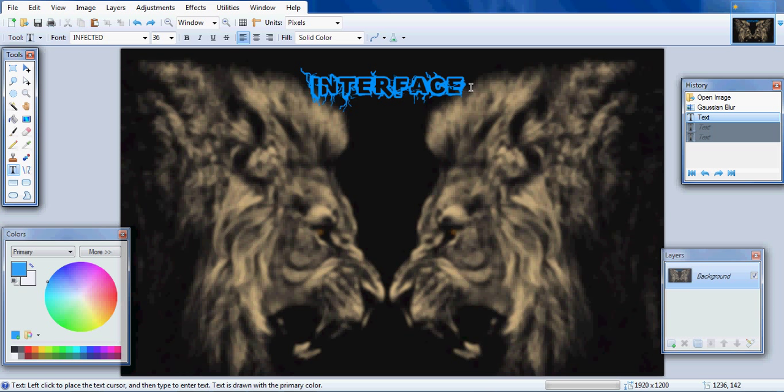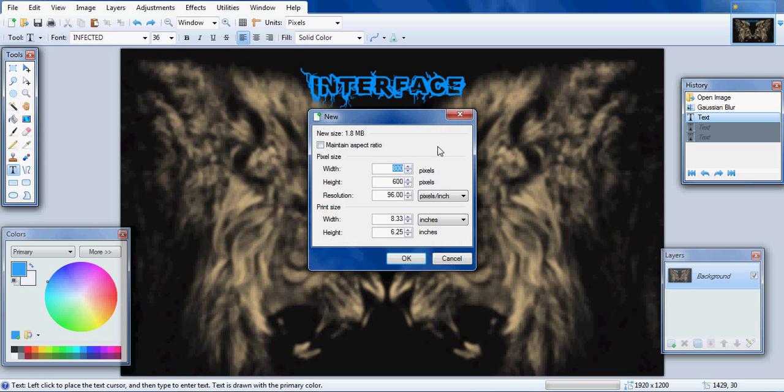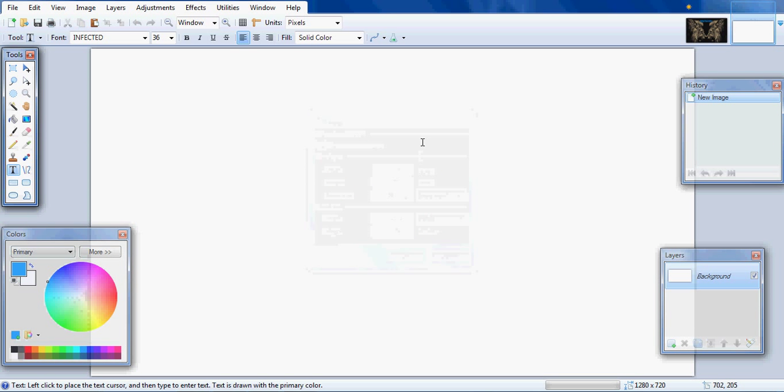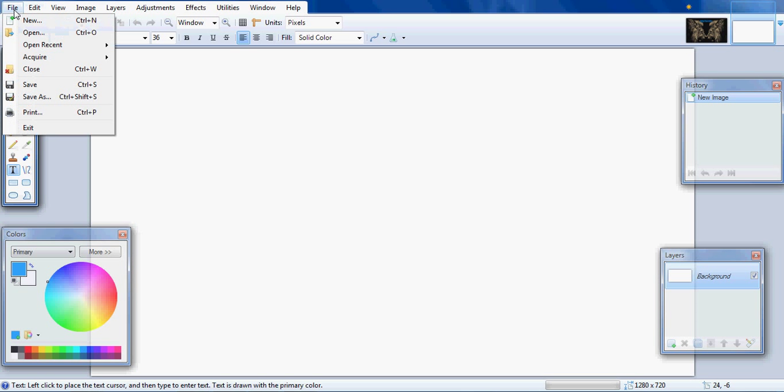So pretty much it's the same as last time. What we're going to do is open a new file. We're going to make it 1280 by 720. And press OK. And you don't want to just use a plain sample color background.